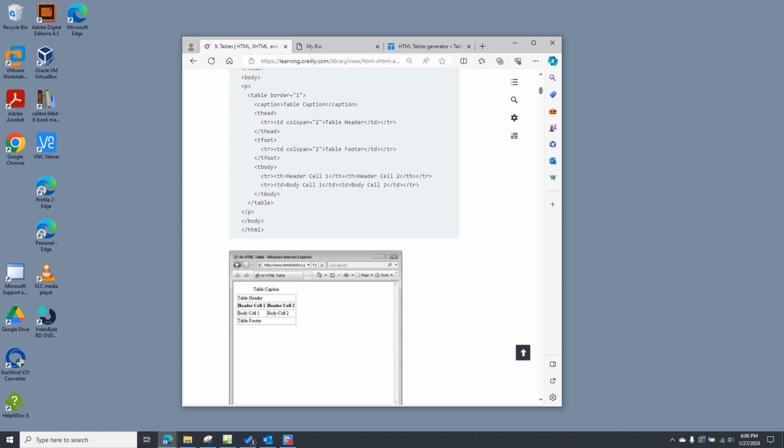Now I said these were column headers. Well, how did I know that, because it's in the body, that these were column heads, and this was meant to be body data in the body?